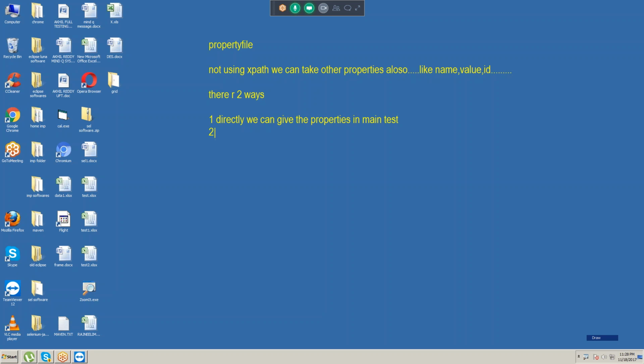The second way, we need to create the property file.